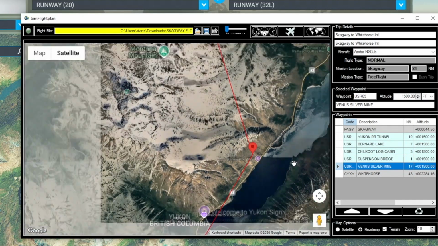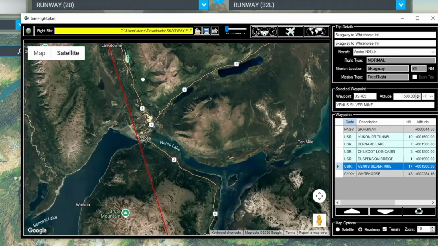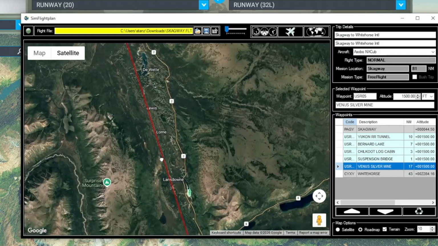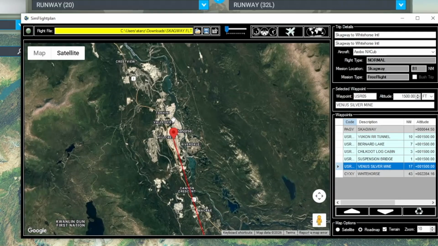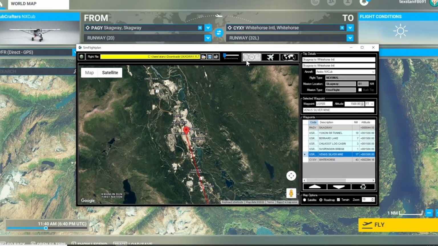Okay, and I could follow it all the way, but that's close enough here. We'll put one more up here, gets around. Well, actually, no, that gives us a straight shot to Whitehorse, so we'll call that good.